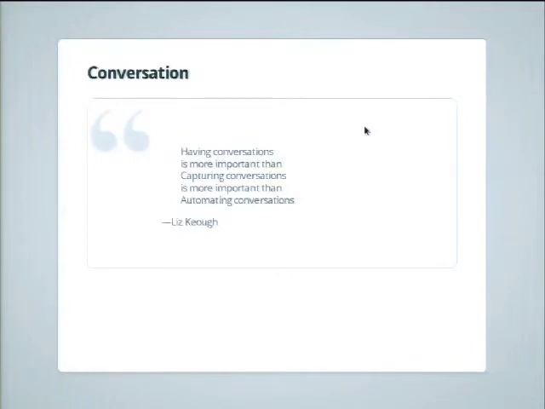And the final thing that for me is important is the idea that having conversations is one of the mechanisms that we use to actually discover what's expected. So having conversations is actually more important than capturing the conversations, which is more important than automating them. You may come at it from a different way, but philosophically, behavior-driven development wants to increase the value of software and believes that you're going to do that through conversation.